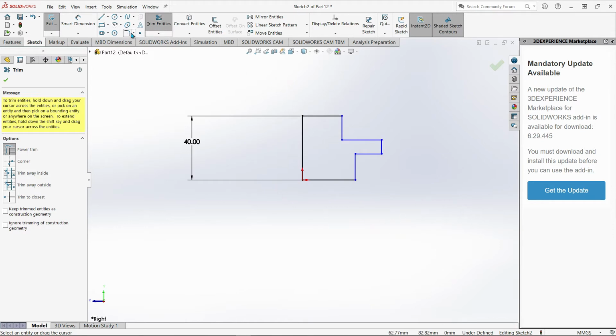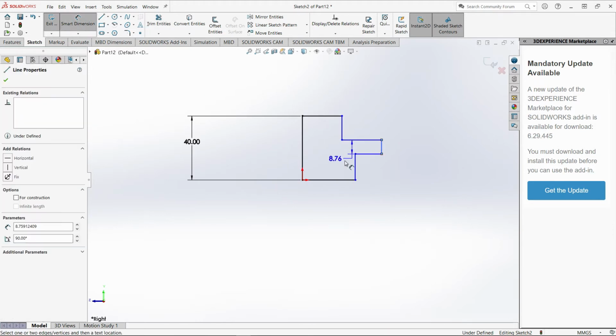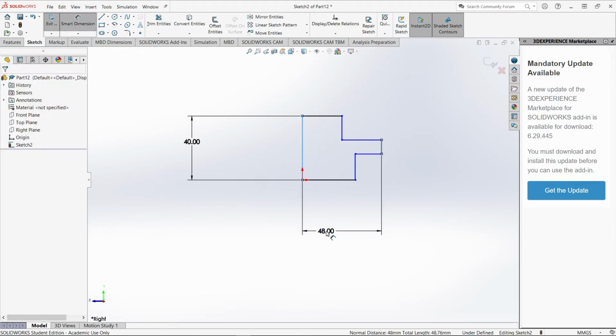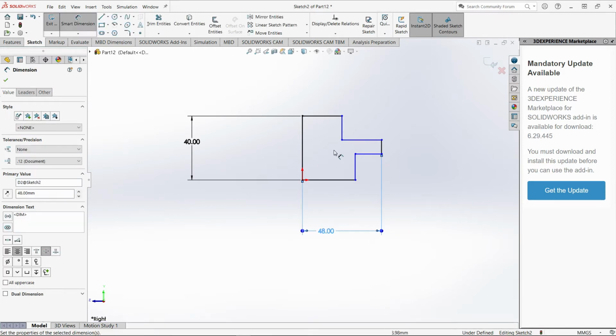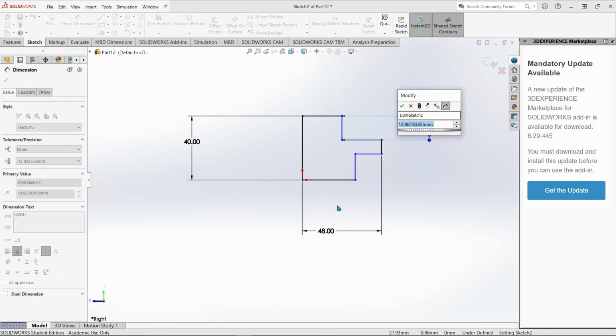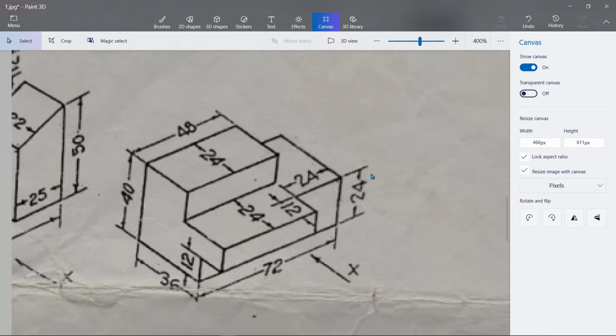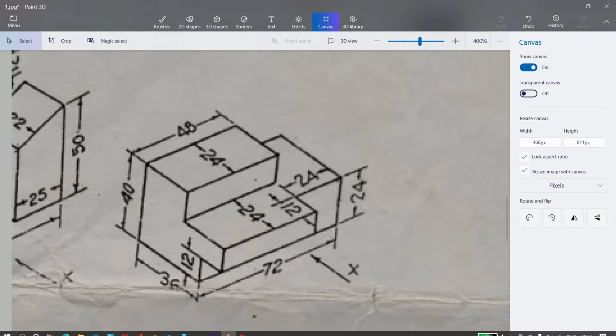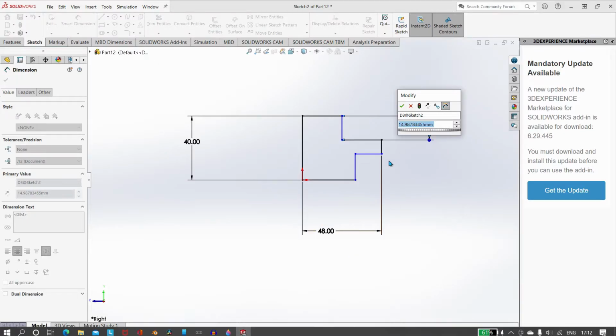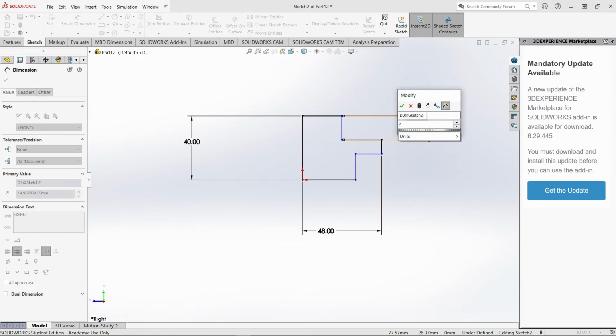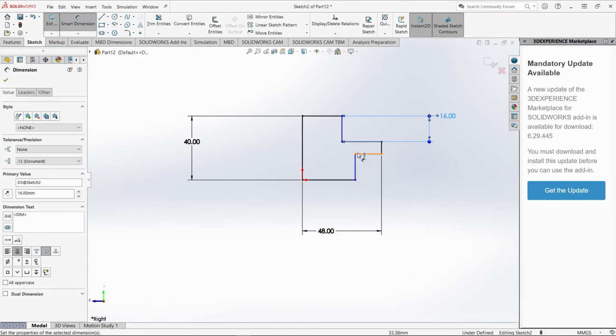So let's dimension this again. Here to here is 48. Now I need to know what this dimension is. So it is not directly given, so it is 40 minus 24. So that leads us to 40 minus 24, and the remaining should be 24.